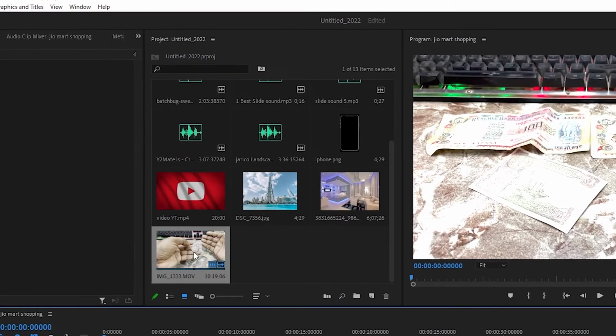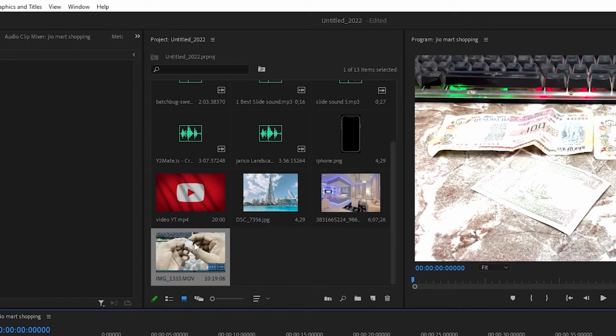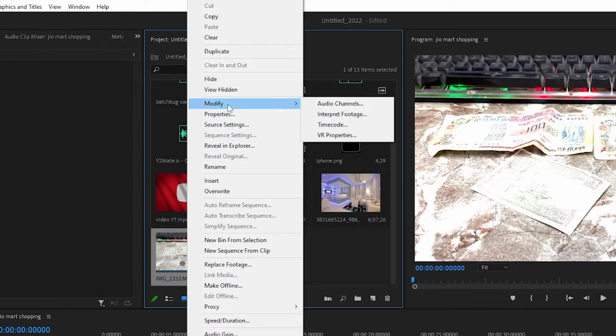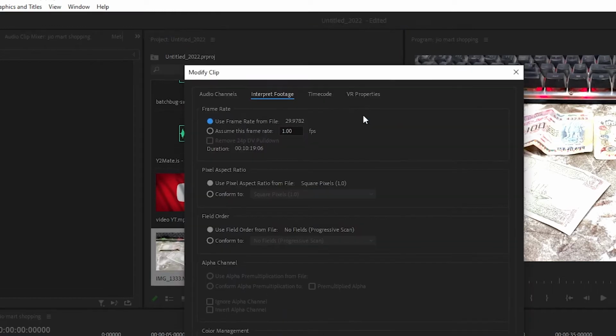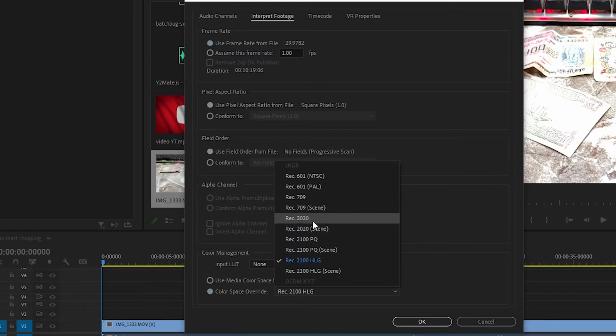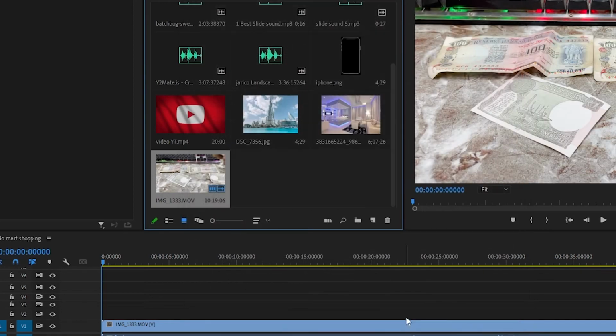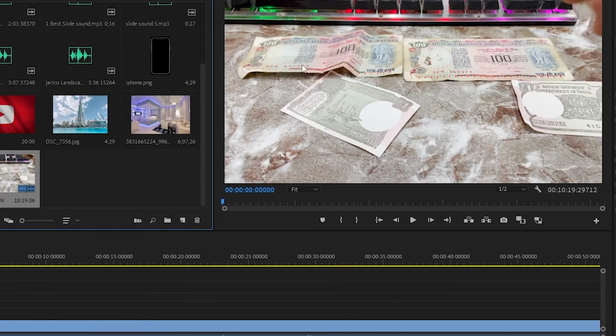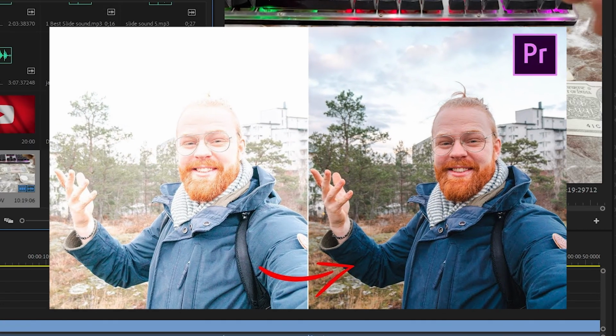Simply right click on your footage in the project panel, go to Modify and Interpret Footage. In the dropdown menu in Color Management, select Color Space Override and choose Rec. 2020, or Rec. 2020 PQ, or 709, or any other. I chose Rec. 2020 and hit OK. Now your footage looks like the original color. Auto color correction, auto exposure, auto Lumetri, etc. are all disabled.